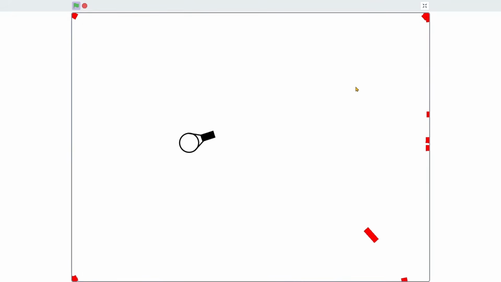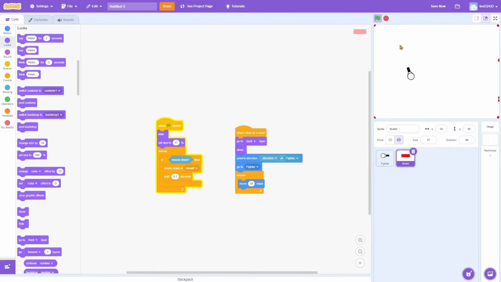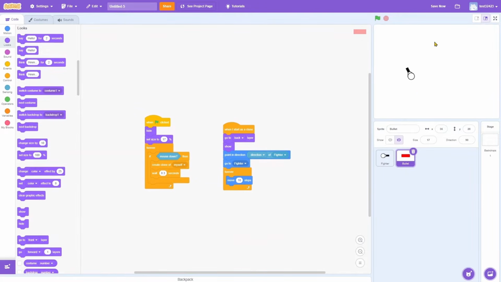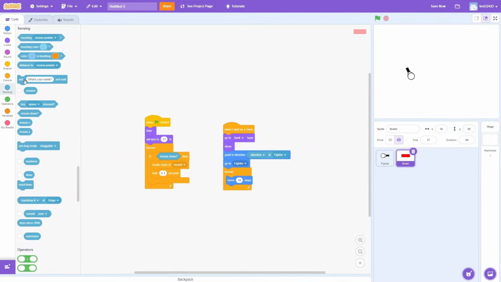Great. Okay. So the next thing that we need to fix is that you can see the clones of these bullets are just hanging out at the edge. So let's fix this. And so what we wanted to do is when the clone touches one of the edges of the Scratch project screen, we want it to delete or basically disappear. So to do this, let's find a sensing block that senses when we touch the edge of the stage. So here, perfect. Let's use the touching block. So let's say when touching edge, then we want to delete this clone.